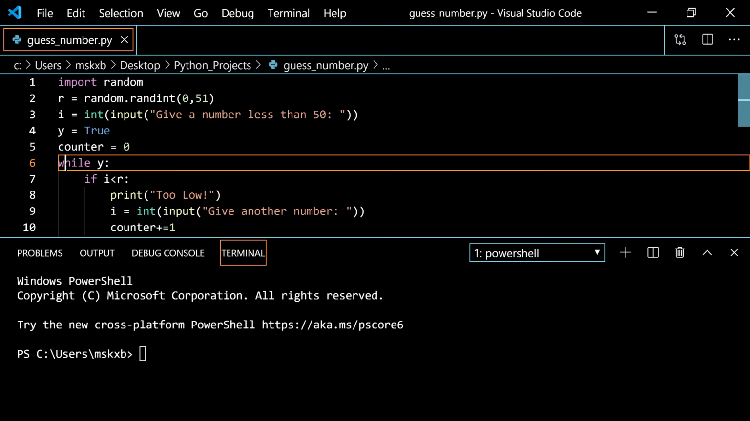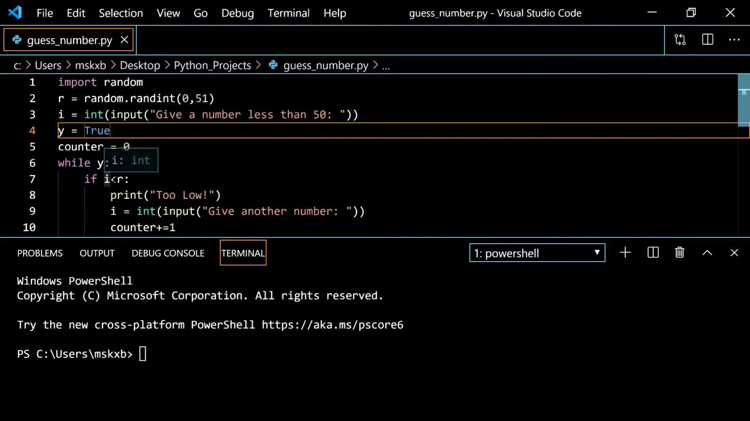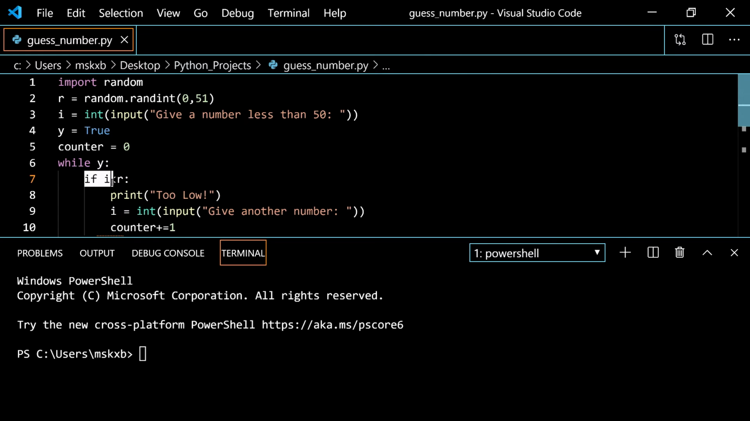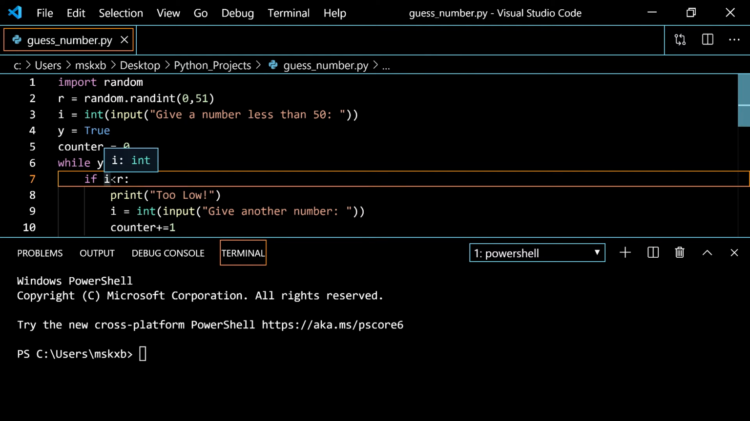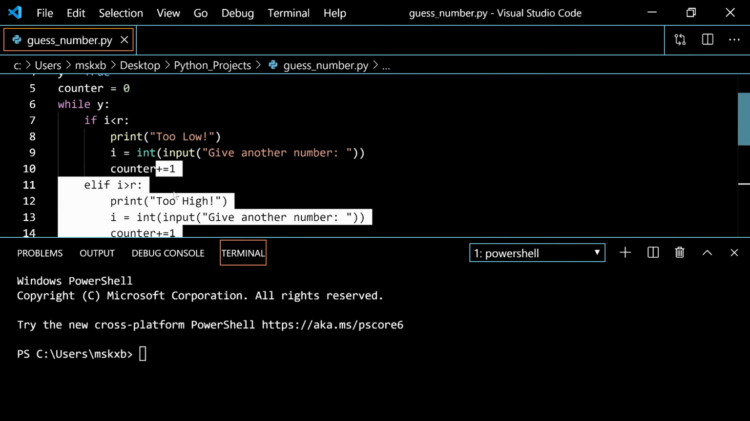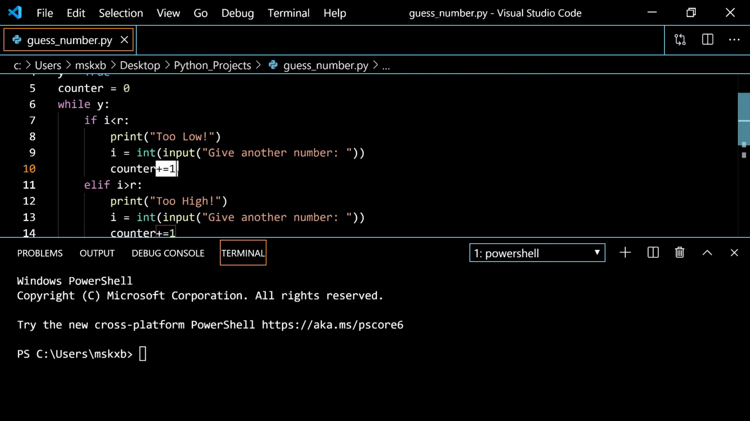Now we are in the while loop over here on line 6. While y, meaning while True, which means it's going to go on forever. If i is less than r, meaning if the number that you guessed was less than the actual number, it would say "too low, give another number," and it adds 1 to the counter. That's what the += 1 here means.